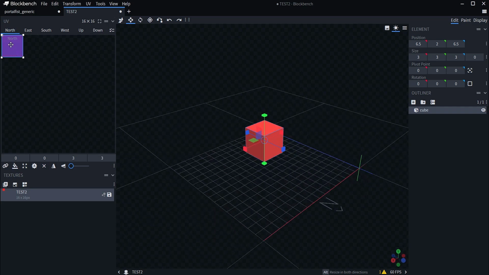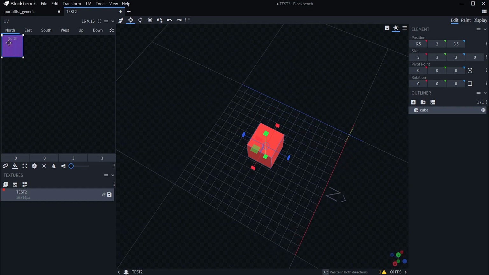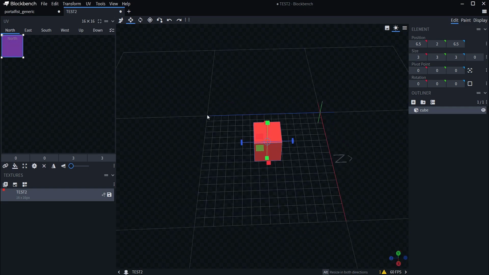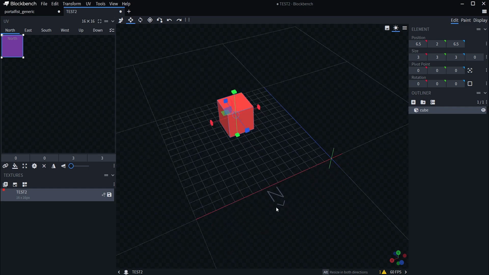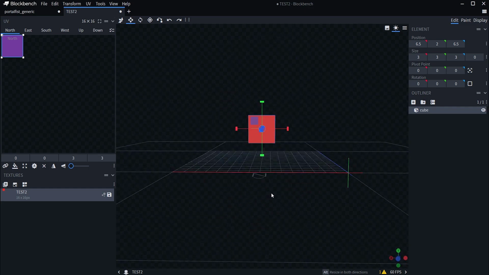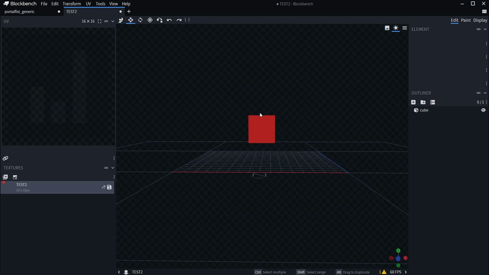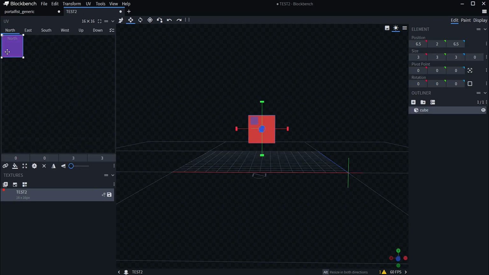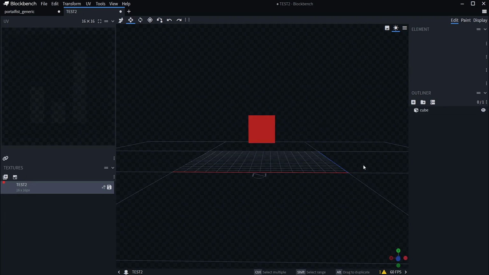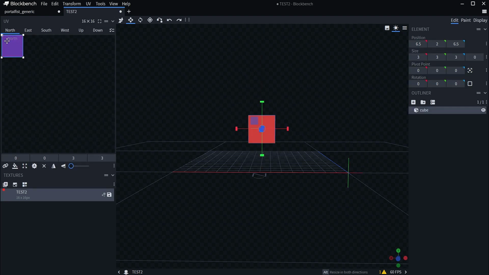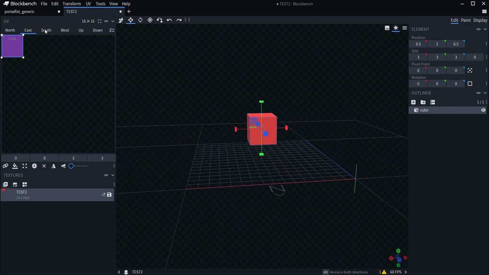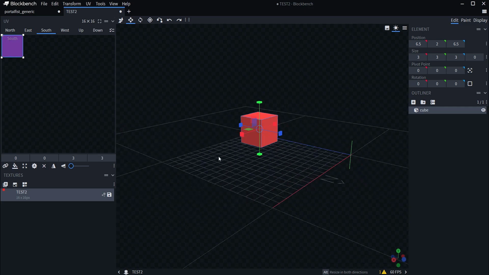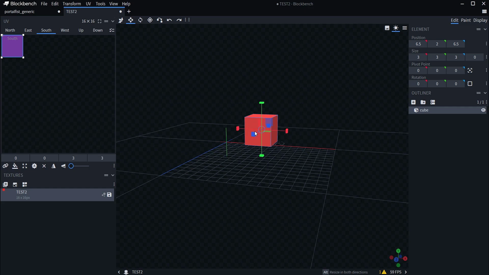So how it works is, let me just show you something interesting. Up here, we can change what part of the cube we see. So this is on the north, which means it's pointing this way. So this is what it looks like from the north. From the east, this is what it looks like. From the south, this is what it looks like. Don't believe me? Oh my god, no way.